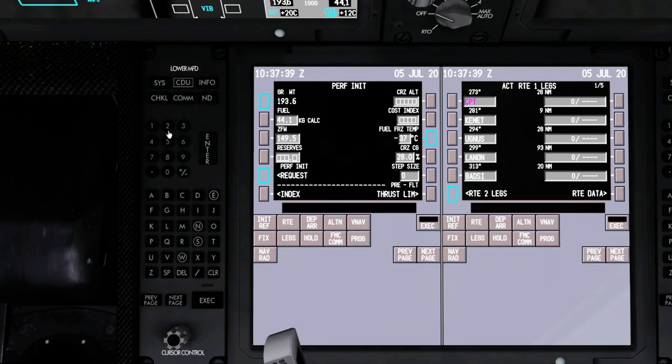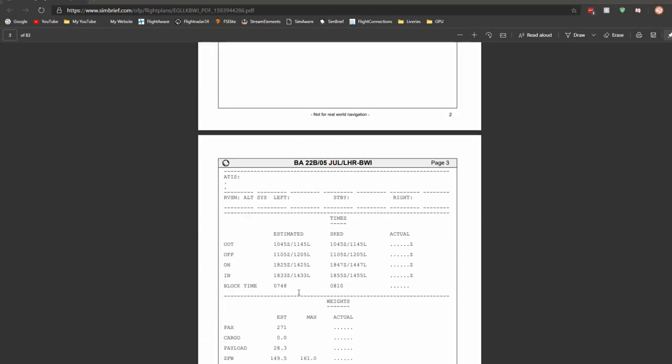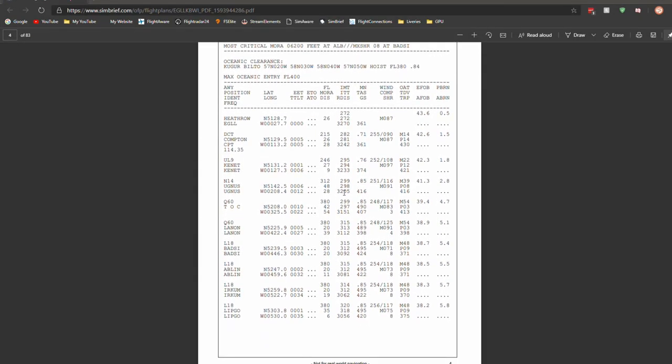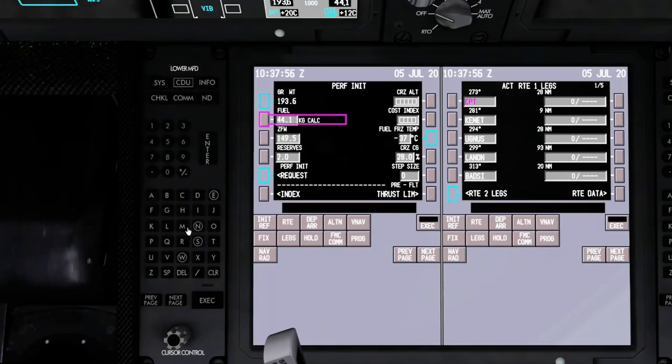So just put 2 into there. Cruising out, once again, back to SimBrief, and you scroll to your flight plan, and you can see that you're going to be initially climbing. Well, I am going to be initially climbing at 380. It could be different for you. Make sure it is checked on your side. So for us, our initial cruise altitude is 38,000 feet.